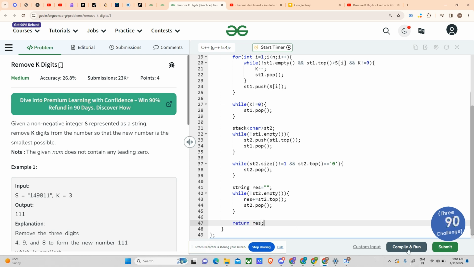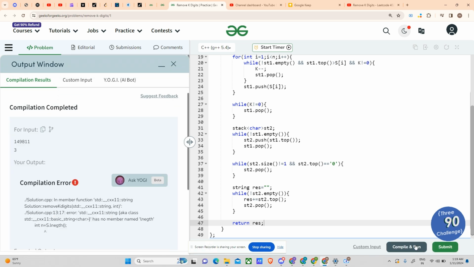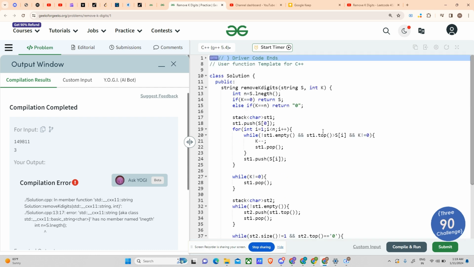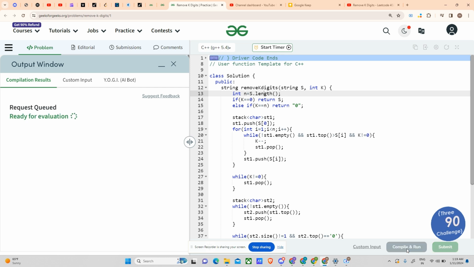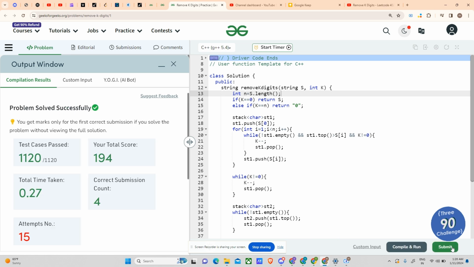Hope the code will work, using compile and run. There has been a mistake in the typing, that is the spelling of length. Let us see now for compile and run. Working fine. Try it for submit. So the code has worked fine for submit also.